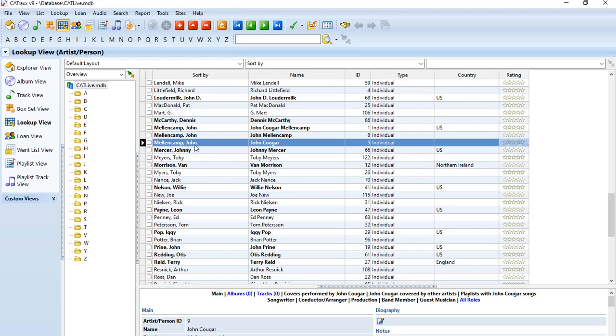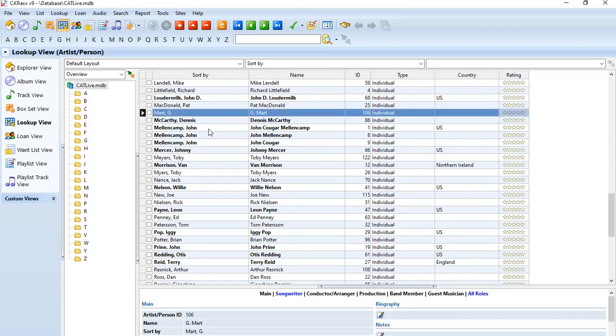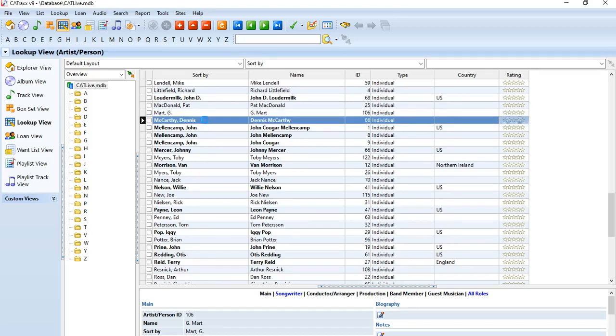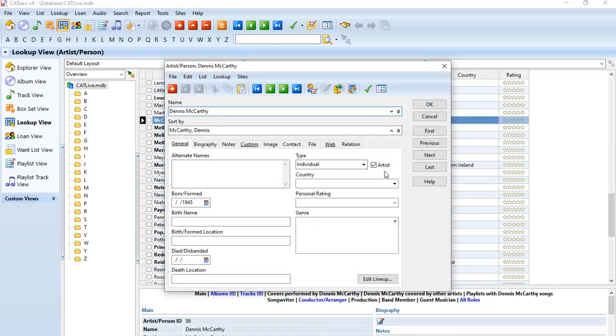And since we're in the artist, I also wanted to point out, you'll notice some of these are bold and some of them are not. Those are related to whether or not the artist tick box has been ticked. And that comes from where you originally entered this artist.